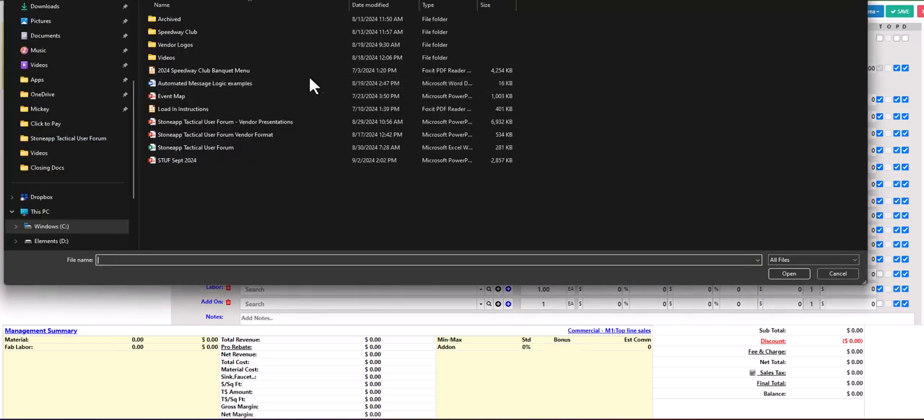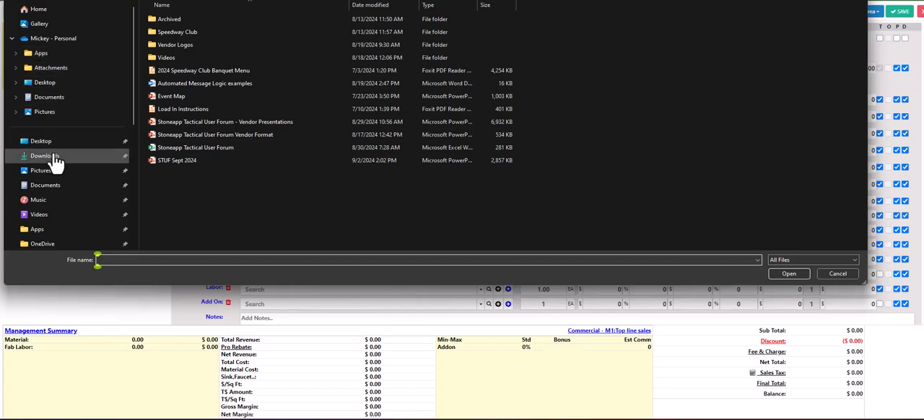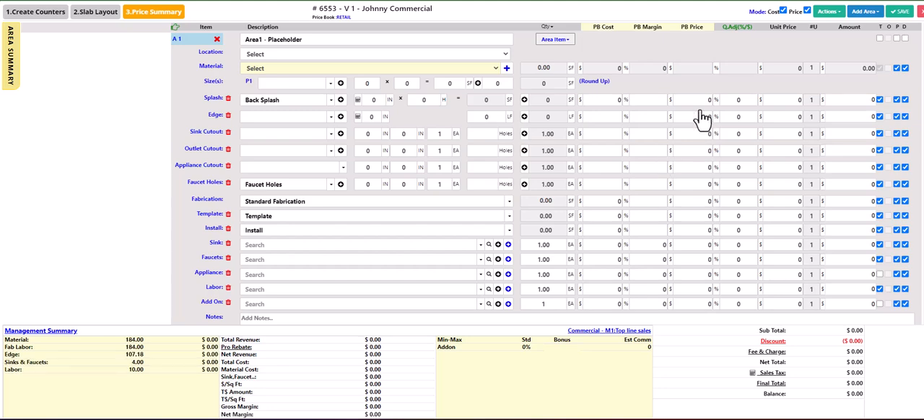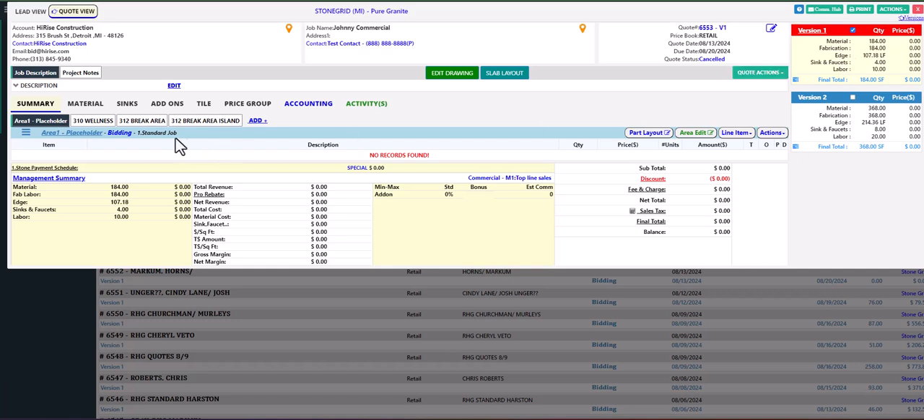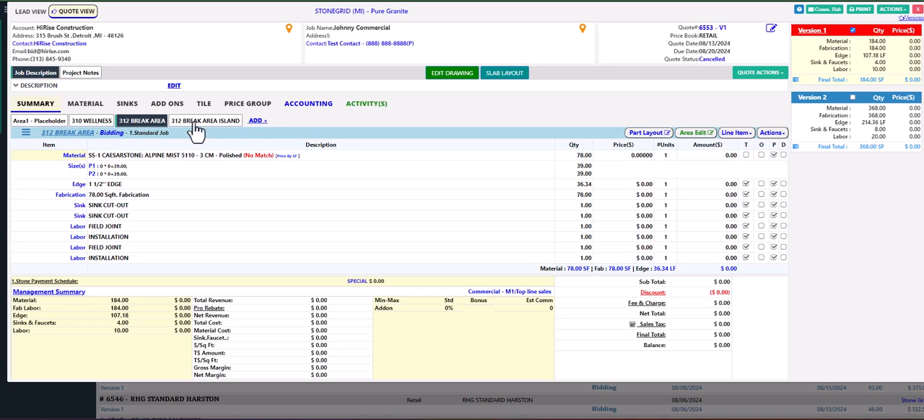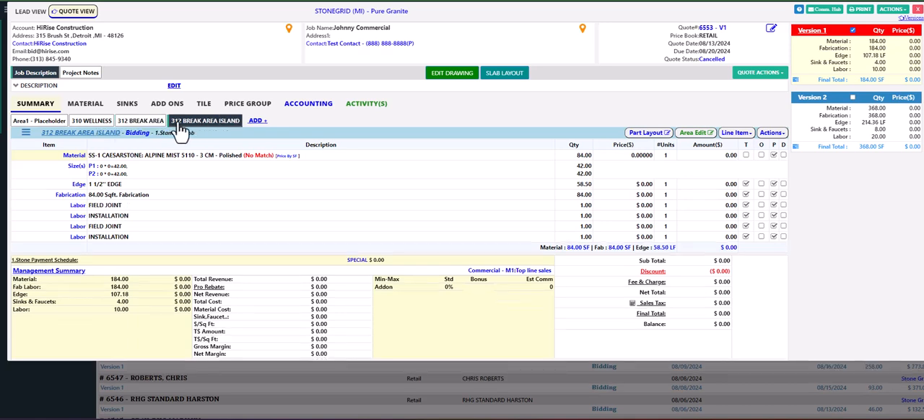Simply select the import button and select the file. StoneApp will then process that file and create those areas and parts. So now we have our wellness area, we have our brake area, and we have this 312 brake area island. That matches that spreadsheet. So just that simply, you could take your Excel sheet that you've created for your takeoff and then import that to create the areas, parts, edges, etc.